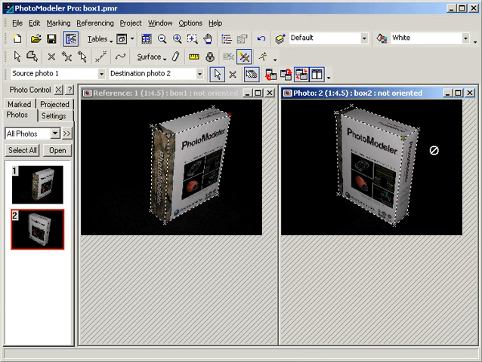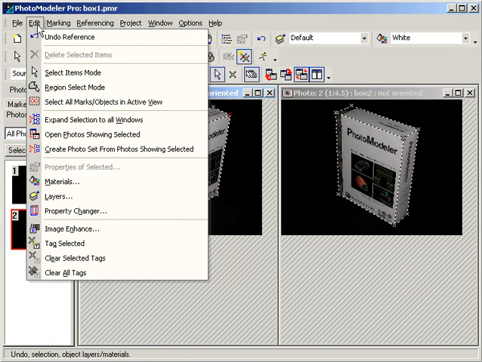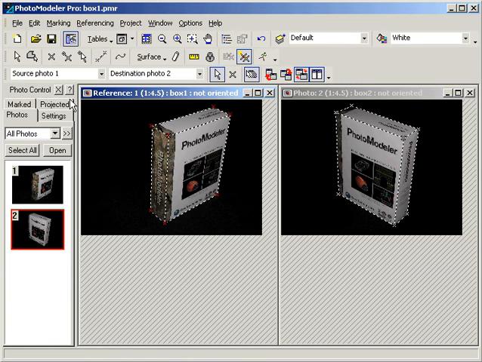To reference the remaining points, we will do multiple points in the same session. We make Photo 1 the active window by clicking on the title bar. We then select Edit, Select All Marks Objects in the active view. This highlights all the points in the source Photo 1. We move the cursor over to the destination photo.